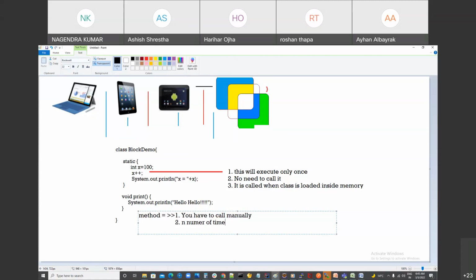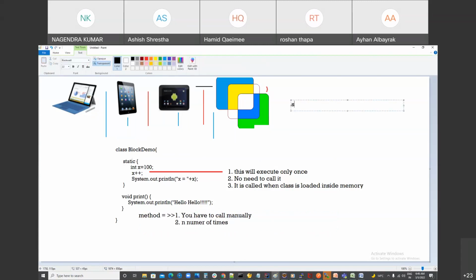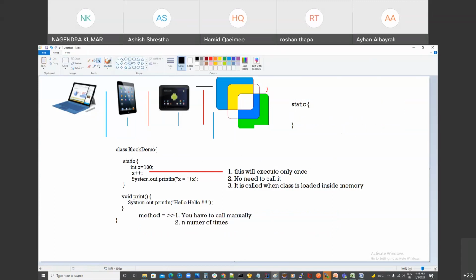n number of times. Make sense? Yeah. So this non-static block will execute. Pardon? Non-static block. Yeah, static curly bracket open and close is called a block. Let me write the sentence. Static curly bracket open and close is called a block. In this you can write any business logic.